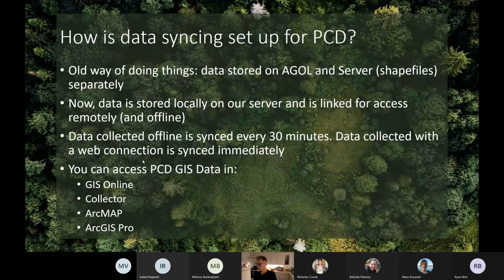Data collected offline is synced every 30 minutes using a custom script. So it's not synced automatically. If you collect the data with a data connection, not with the offline version of Collector, it syncs automatically. So that will be important to know.